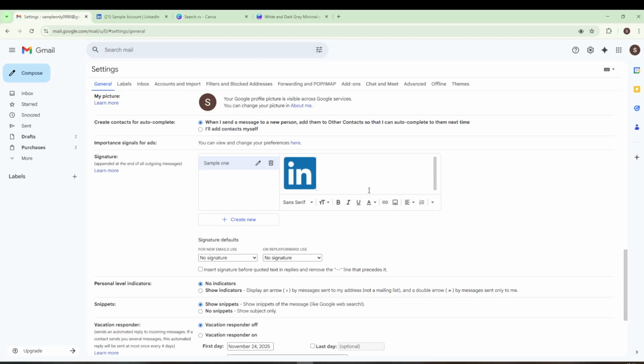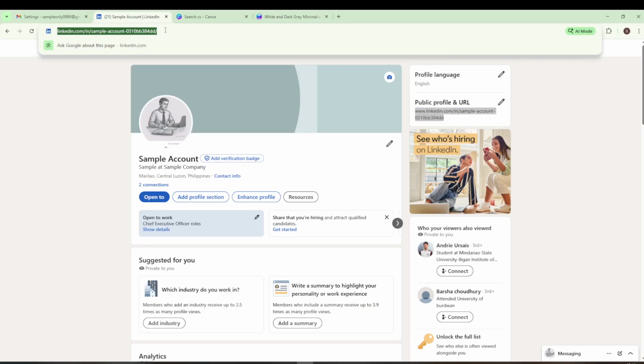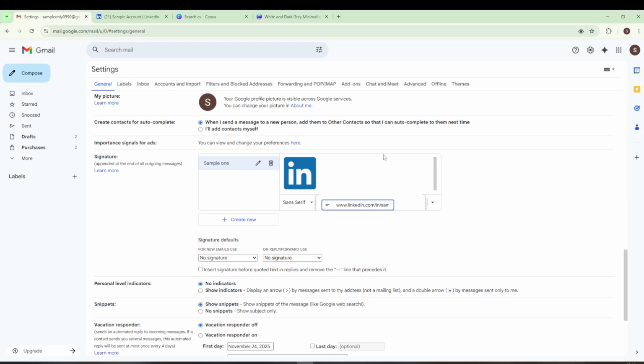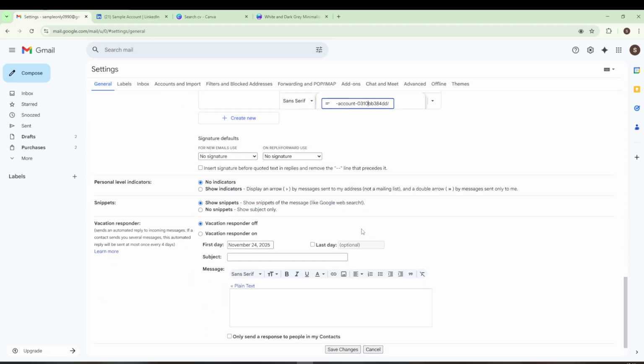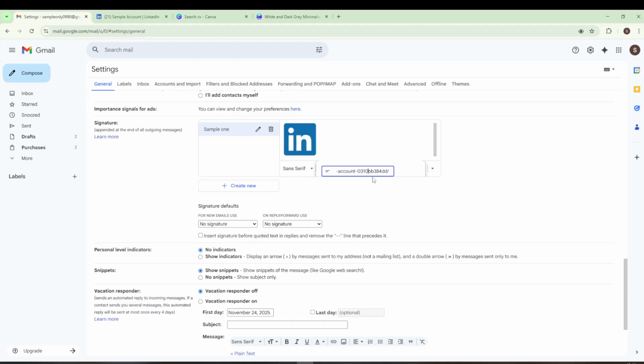For a polished layout, align the icon with your text and keep colors and fonts consistent with your personal or company brand. You can also add a short label like Connect on LinkedIn right beside the icon if you prefer a helpful text cue. Before you leave this page, double-check that everything looks consistent, fonts, colors, and spacing, so your signature reflects your brand clearly.